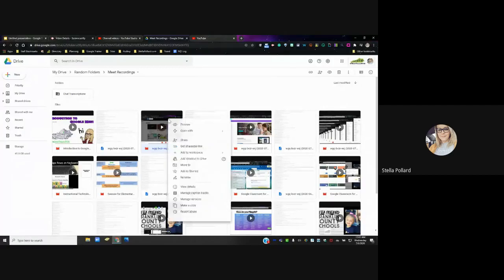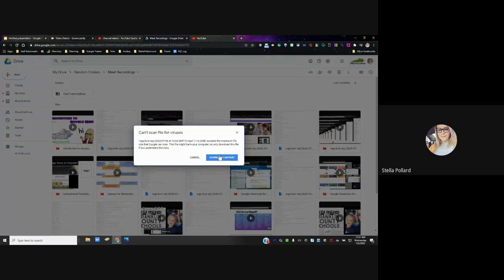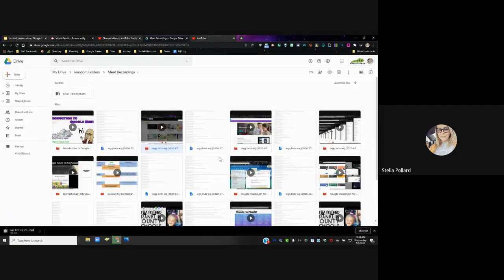So I just always do a right click and click download, and it's going to save it all the way to my computer. And it says it can't scan for viruses, but you created the video. So unless you're giving yourself a virus, it's okay. I do this all the time and I've not had any issues, knock on wood.